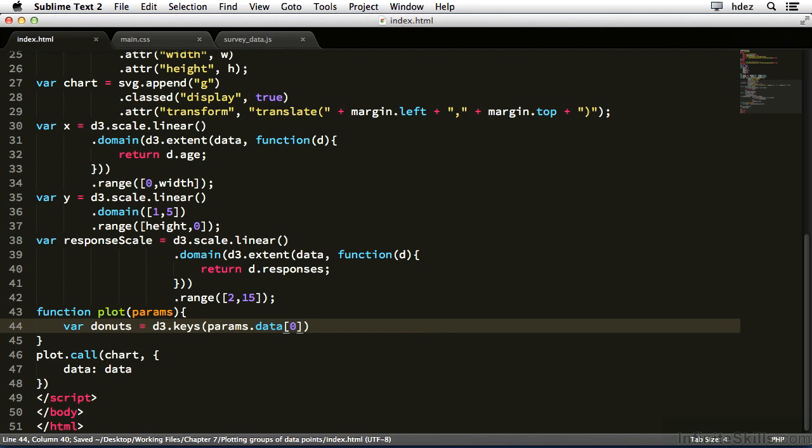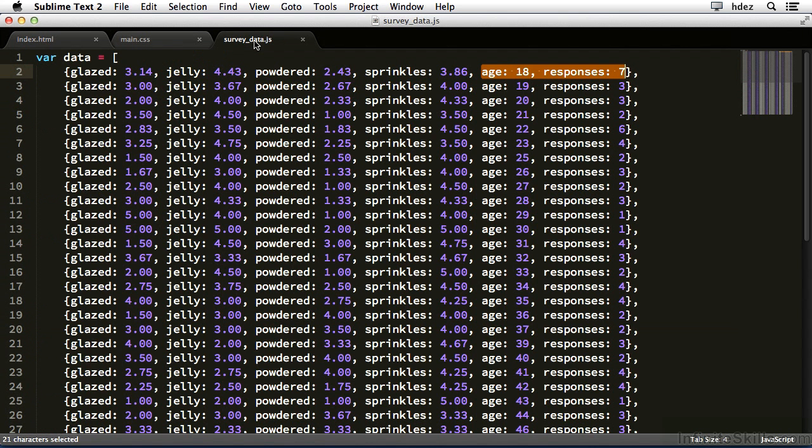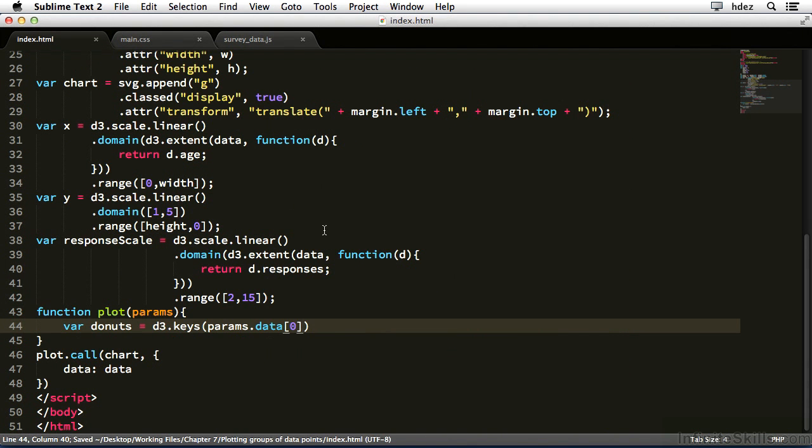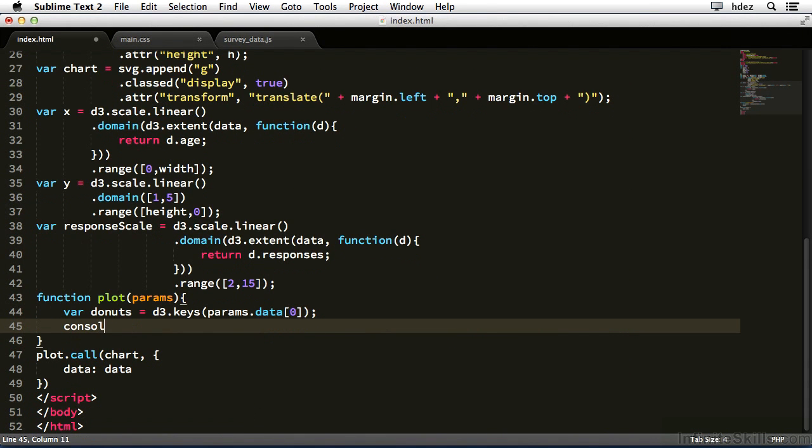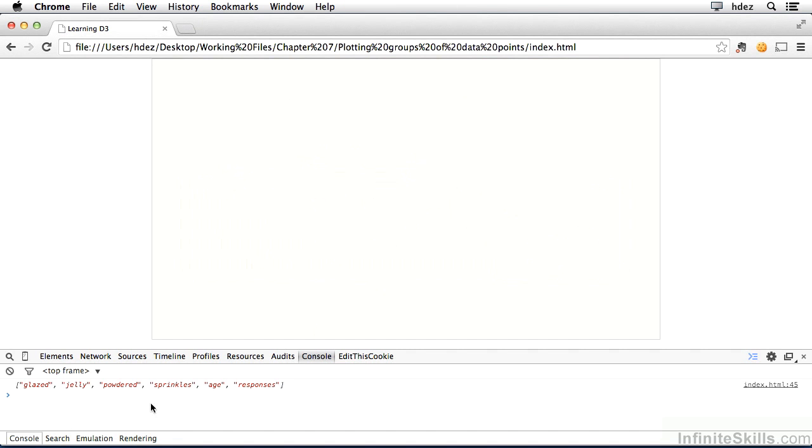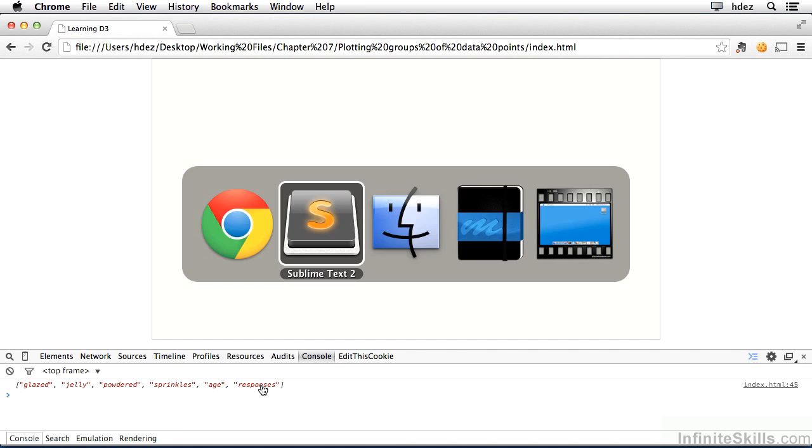And so what we're doing is we're using the keys function of d3 to grab the property names for the first indexed item. And the reason we use the first is because the property names are the same for all of the indexed items. So we'll just grab the first one. Now we'll head back to index.html. On a new line, console.log donuts. Save and head to the web page, refresh, and there we have the name of all of the keys within that object.